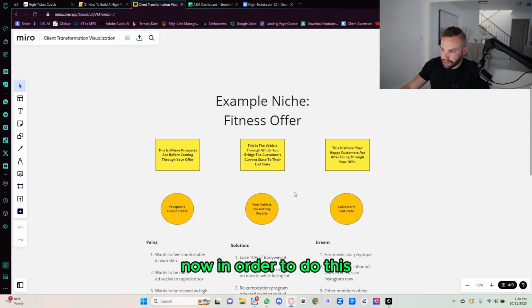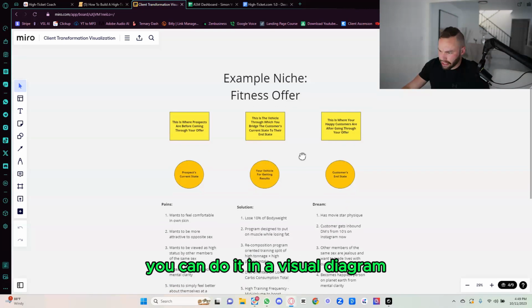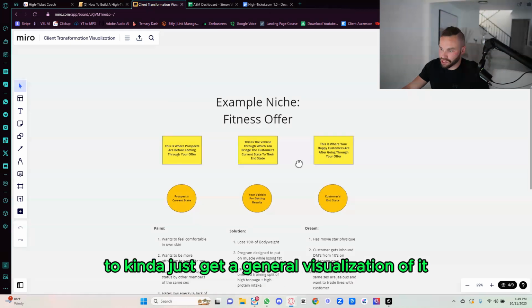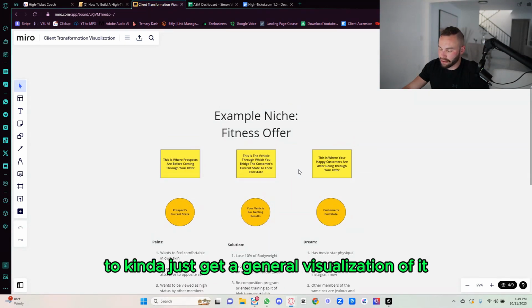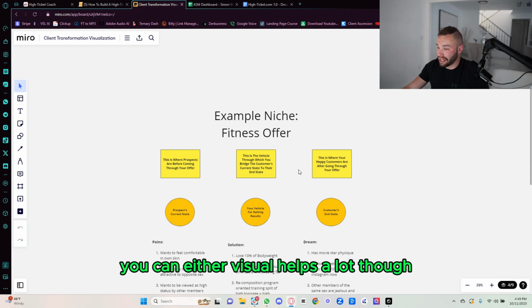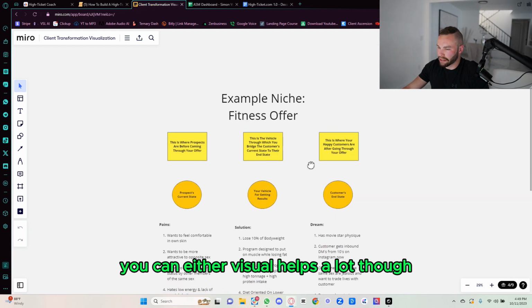Now, in order to do this, it's actually very simple. You can do it in a visual diagram, kind of how we have it here. This is one of our back-end assets that we have our clients use to get a general visualization of it. You can also do it just by writing on a doc. The visual helps a lot, though.